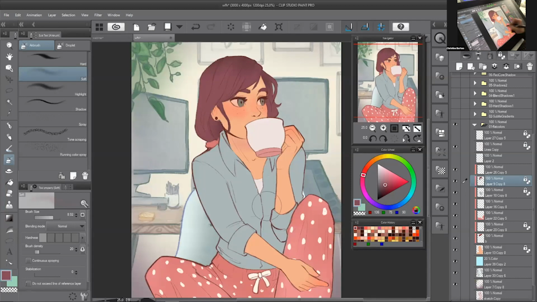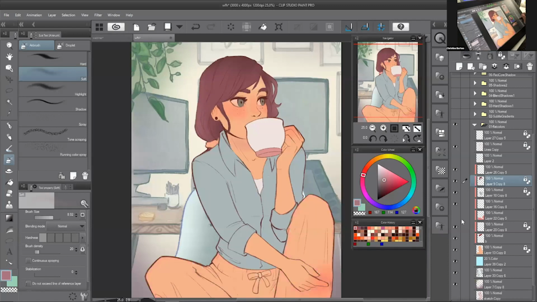And then I pick that color again, make it a little bit lighter, and do similar, but to the ends of the hair, right? You don't need to go crazy with this. This step should be pretty quick.